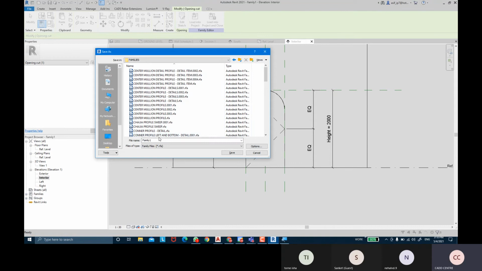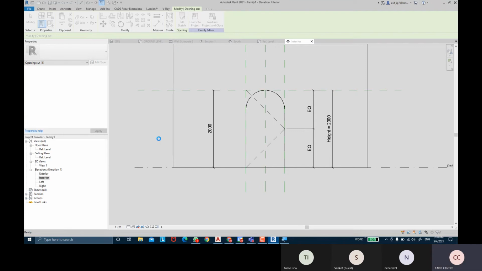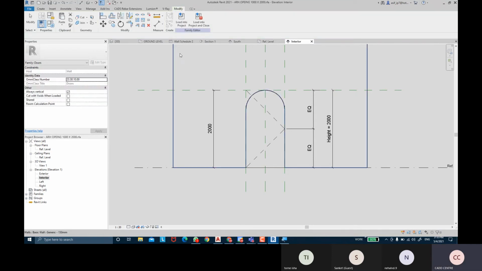Call this family arc 1000 by 2000, sorry. I can click on this button which says load into project and close.